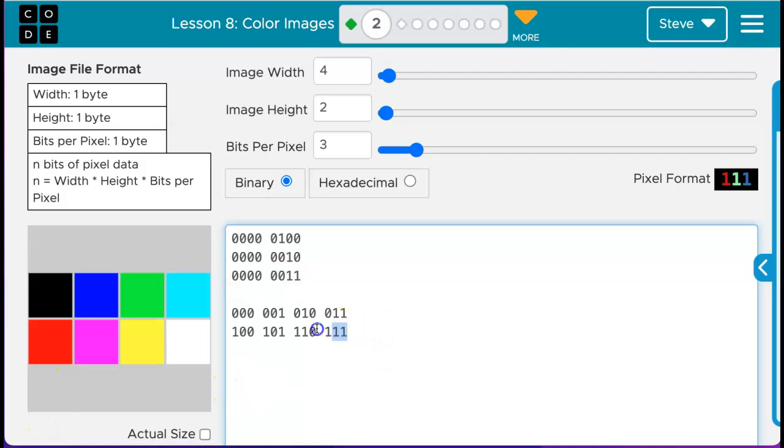Total, there are 3 times 8 or 24. There are 24 bits total, 24 bits of data in this image.